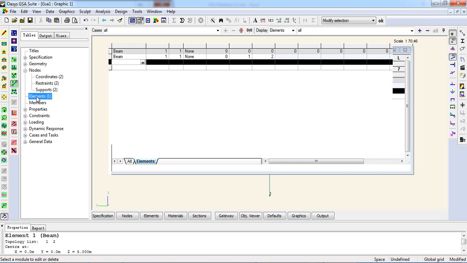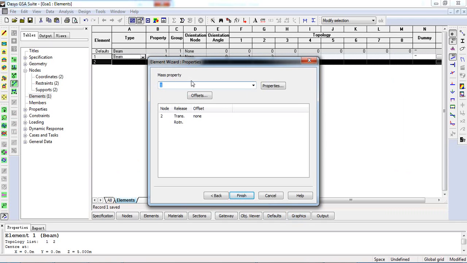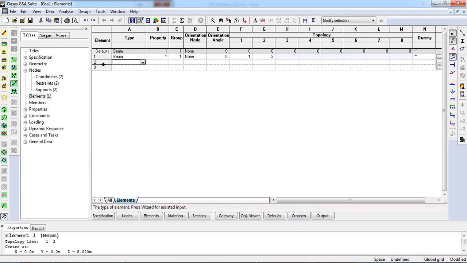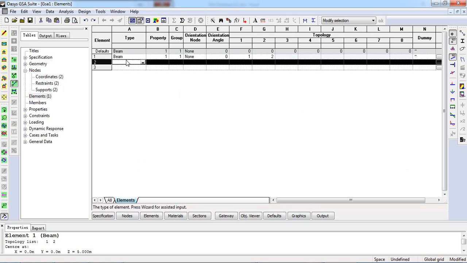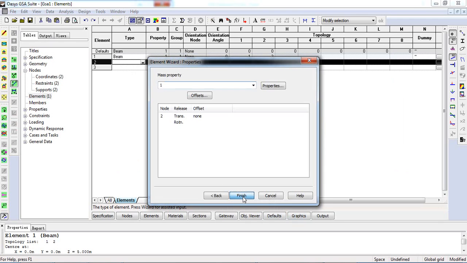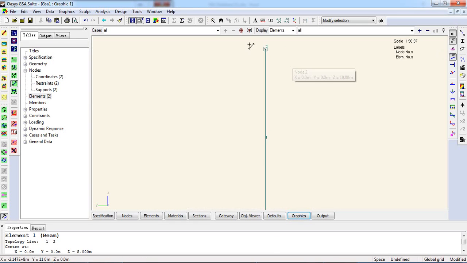So what we need to do is input again, mass, type is mass, we want it located at node 2, so we input node 2, and the mass property is 1, the property will be defined later. Click finish. Oh, yeah, there's a problem: you should first click here and use the wizard. Let's do that again. Node 2, finish. Okay. Then we go back to graphic view, and you see at node 2 there is a small square that represents the mass.